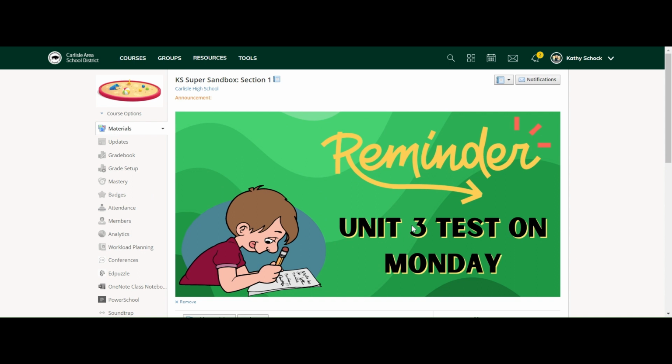As a side note, I made this little guy in Canva. It's a great place to make some really fun little graphics. This took me like a minute to make this to pop in to let my students know that they have a unit test on Monday.